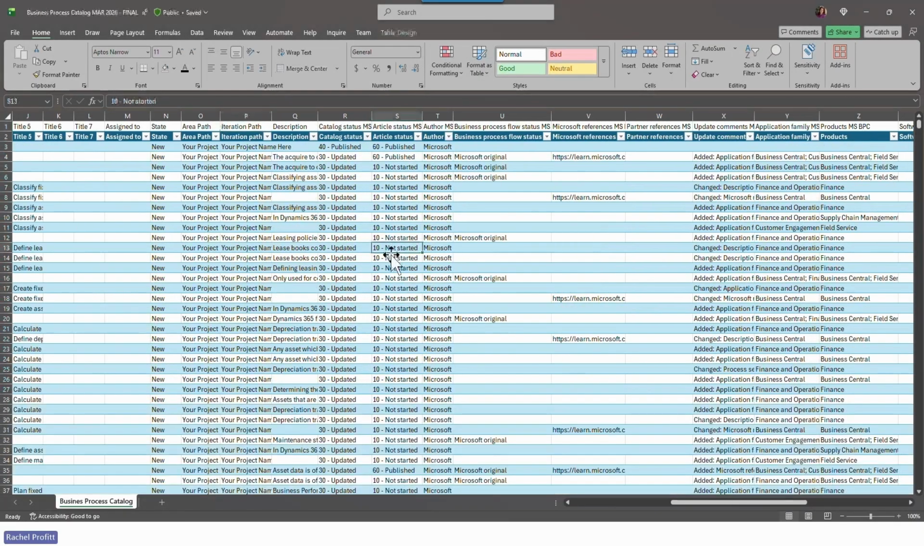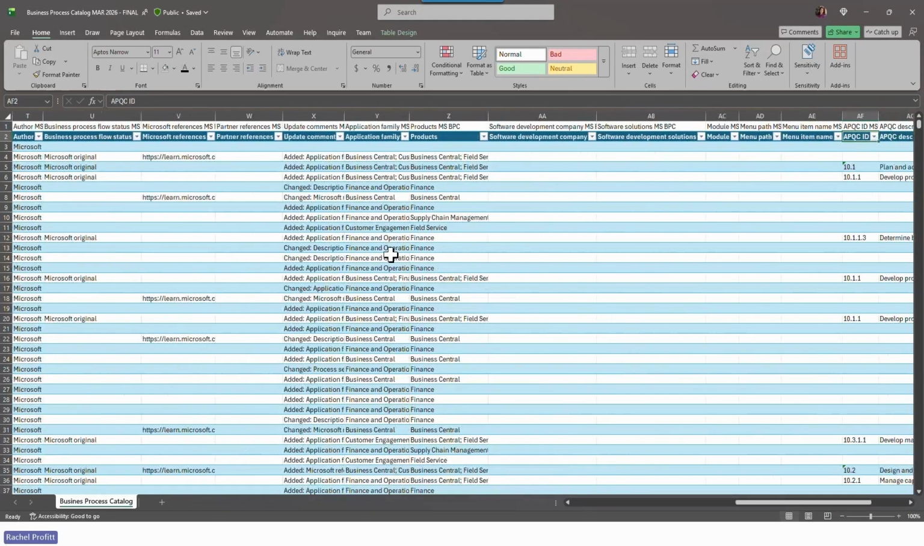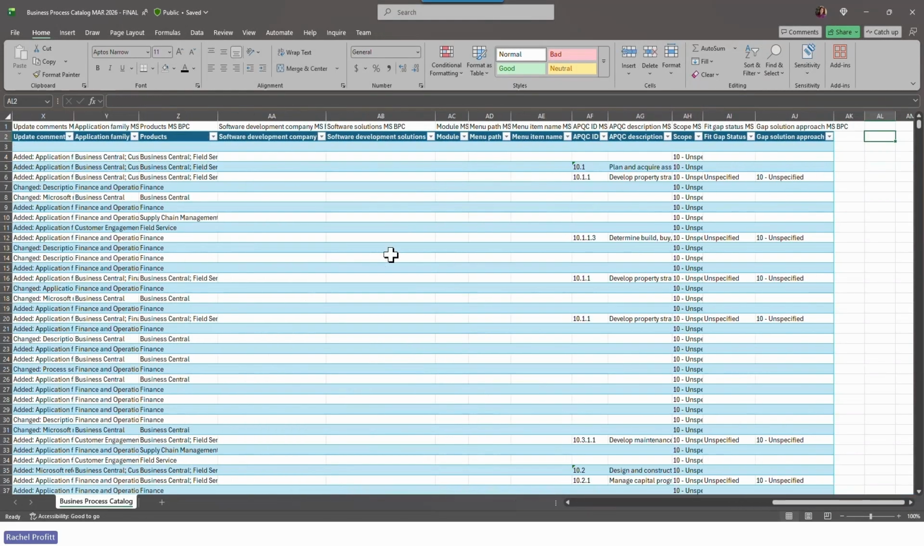And then, if you do your scoping exercise and process in here, you may also want to delete rows that are not in scope, etc. By default, the scope on all rows is set to unspecified, and we would recommend that you go through a scoping process.